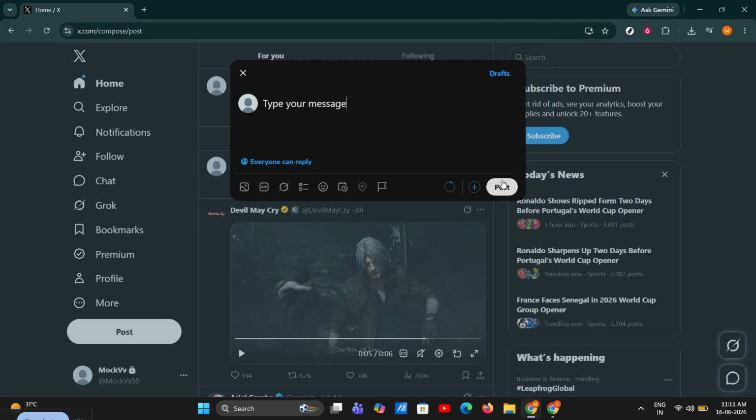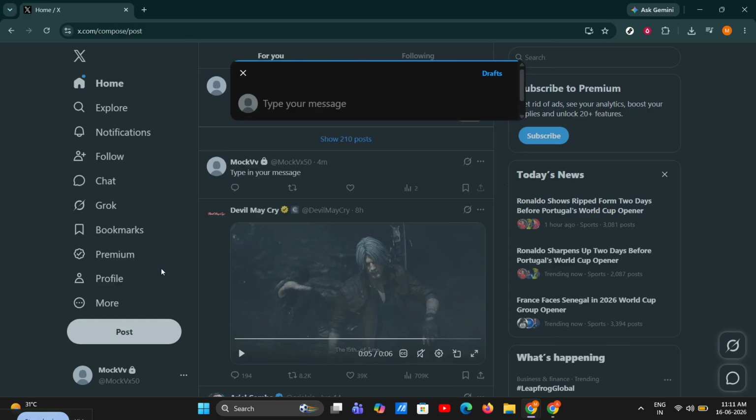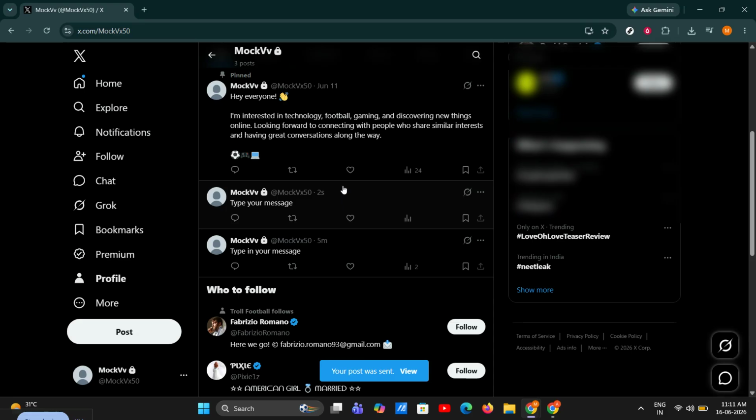Your post will then appear on your profile and in the feeds of people who follow you, depending on how X distributes it. If you're just getting started, don't worry about making every post perfect. The more you use X, the more comfortable you'll get with writing, sharing, and joining conversations.